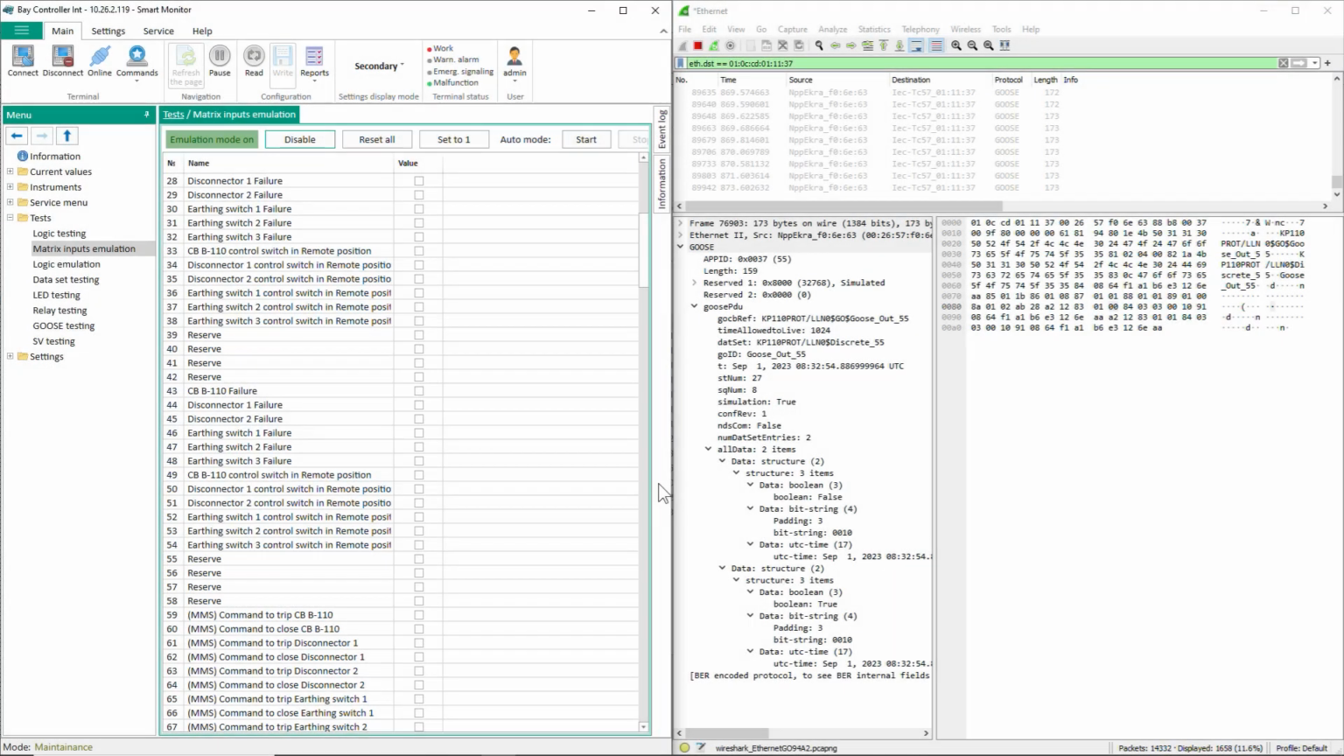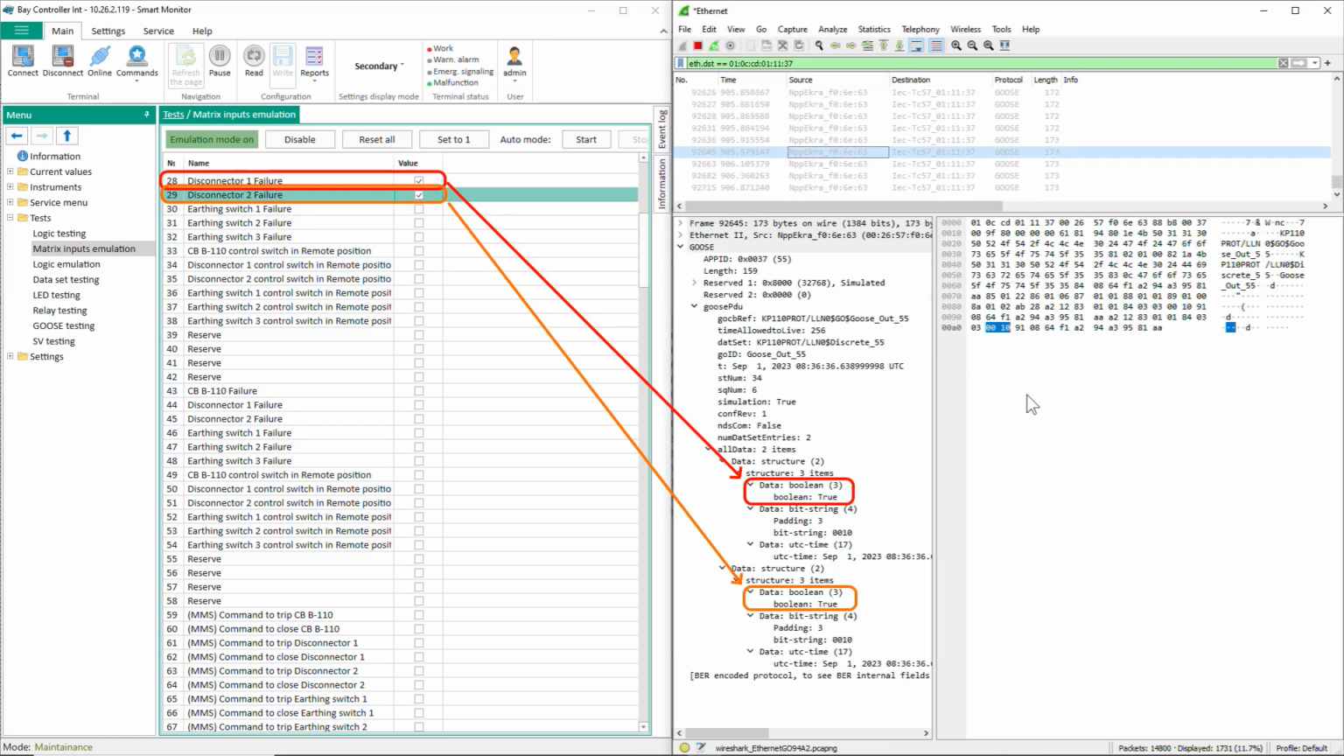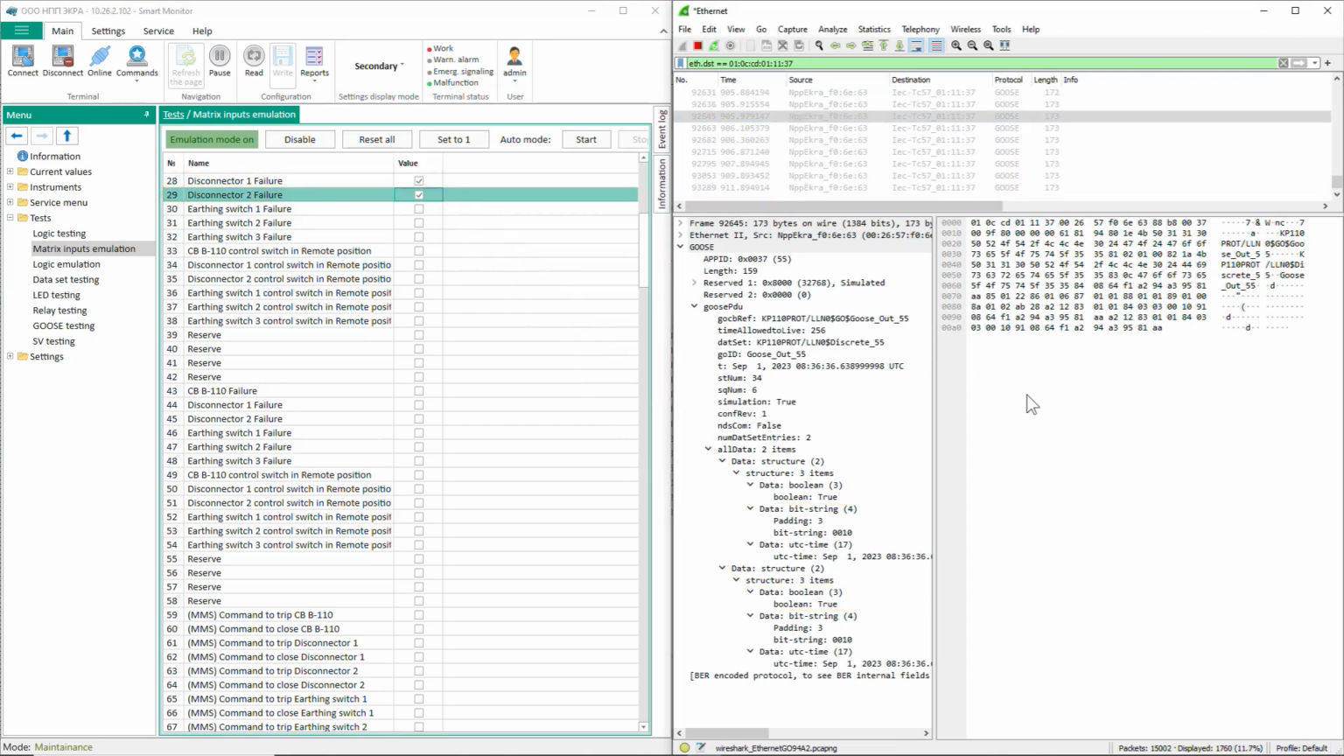The second way is to test using a network analyzer, such as the open source software Wireshark, that has to be installed on the PC. The test is conducted as when using a subscriber device. Only the changes will be displayed in the window of the network analyzer. This ends the configuration of outgoing GOOSE messages.